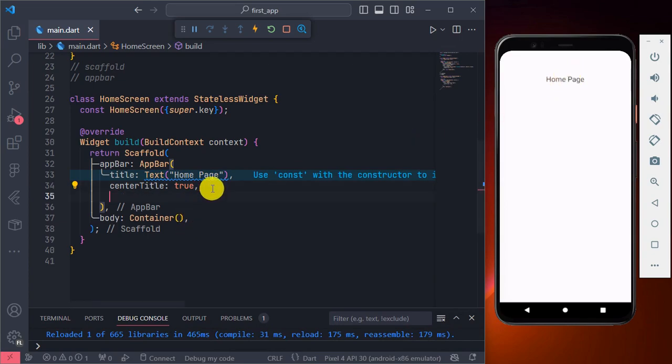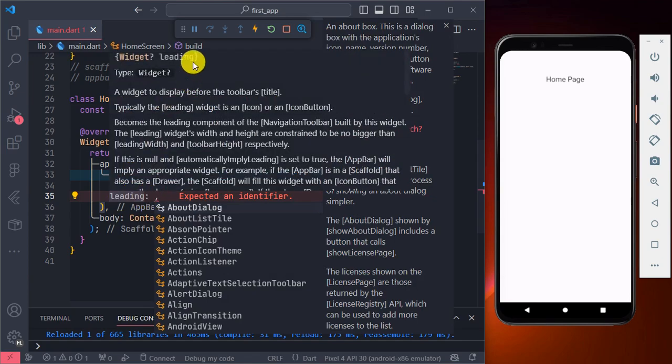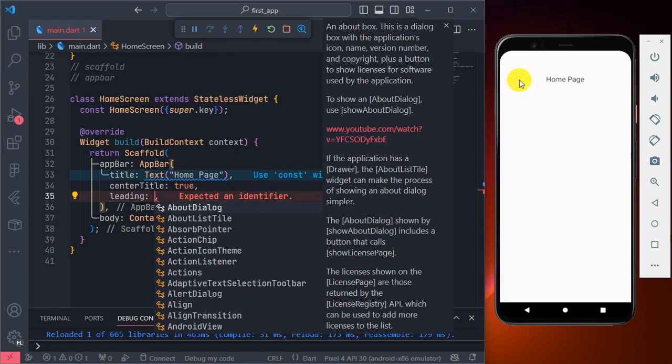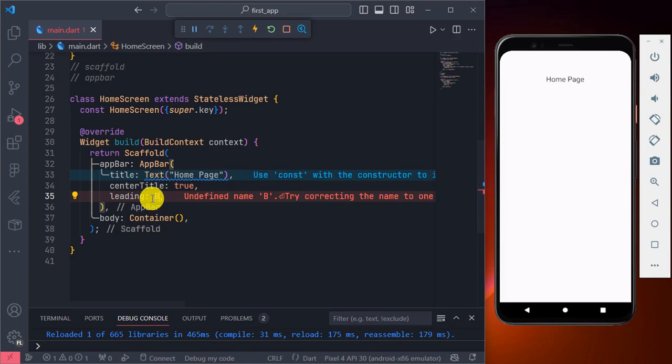You have another property that says leading. So the leading is simply a widget to display before the title. Usually what we put here is like the back button, so you can simply put back button here and then save, and it will automatically implement a back button here. But this is our main screen. If you go back, our app will quit, so you don't need a back button.